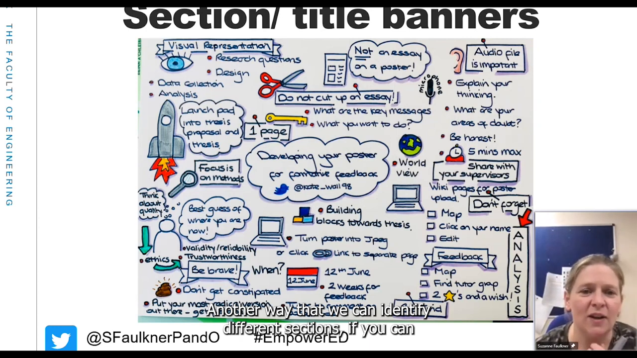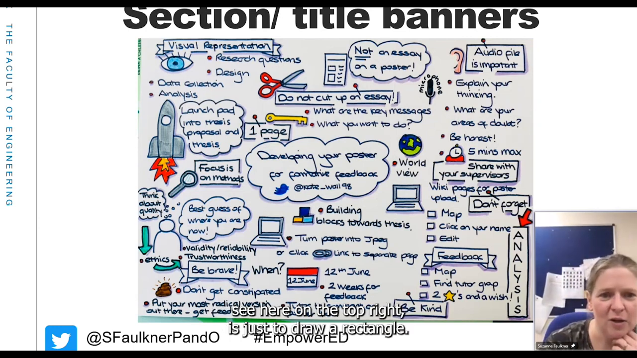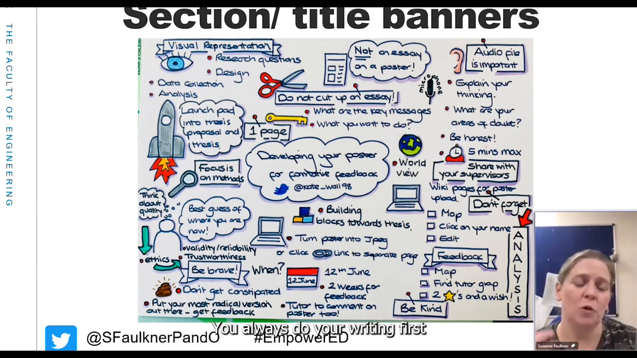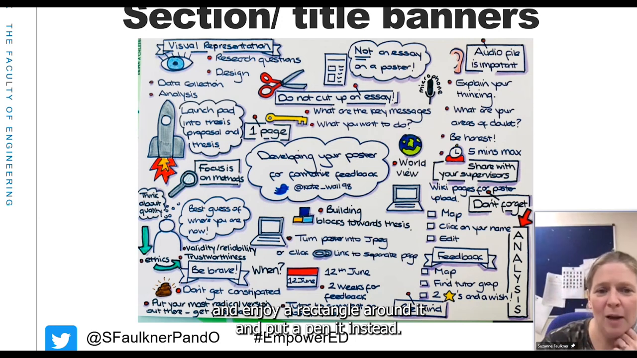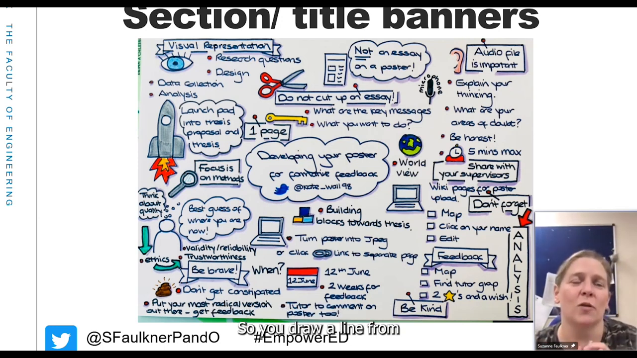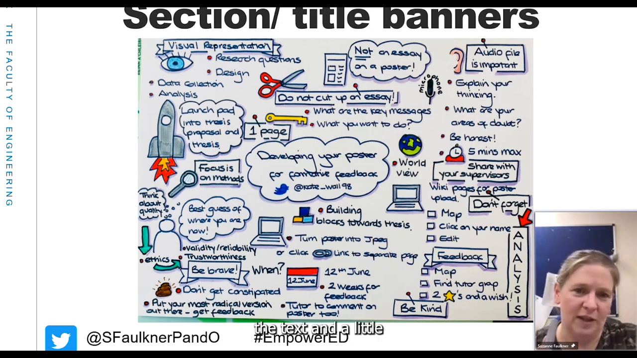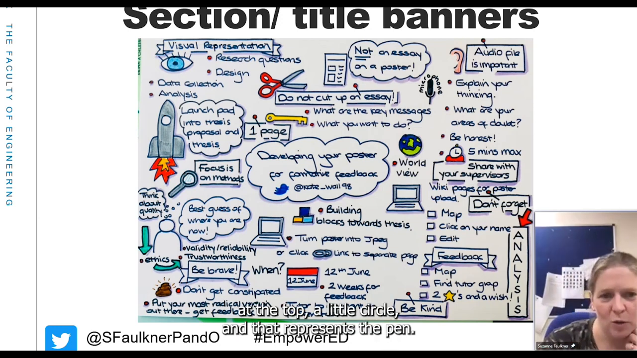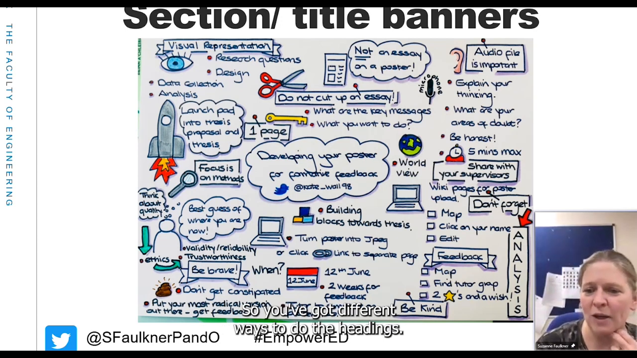Another way that we can identify different sections, if you can see here on the top right, is just to draw a rectangle. You always do your writing first and then draw your rectangle around it and put a pin in it instead. So you draw a line from the text and a little dot at the top, a little circle, and that represents a pin. So you've got different ways to do the headings.